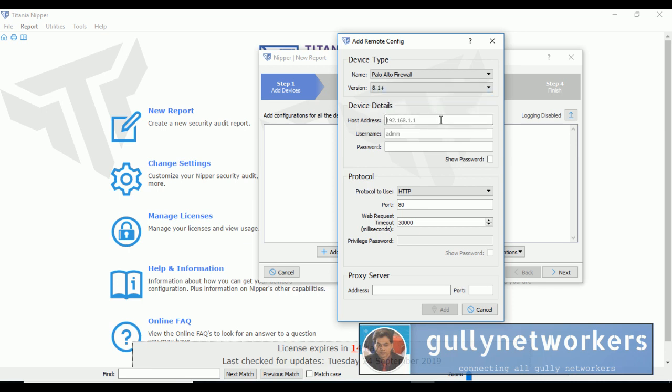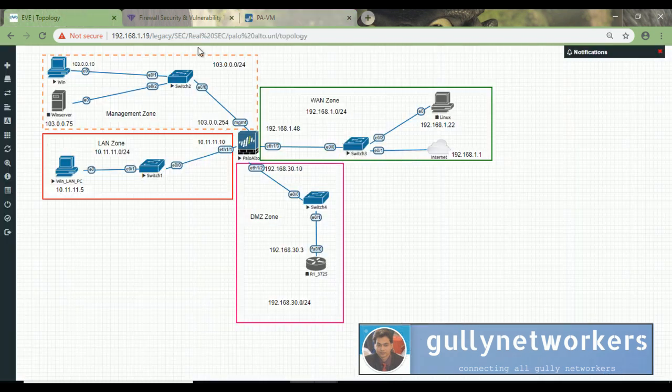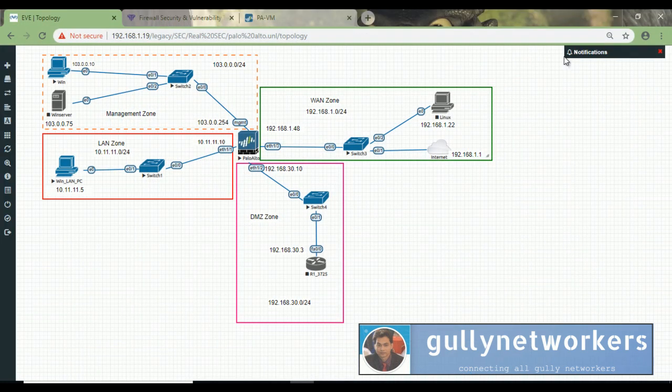Okay, great. Now what will be your host address? As per my diagram, my host address is 192.168.1.48 to reach this PaloAlto firewall, because I'm coming from the internet side. I'm not inside the LAN zone, I'm not sitting inside the DMZ zone, or in the management zone. So I'm coming from the WAN zone. So let's go back and enter the IP 192.168. What's the IP? 1.48, right? Let me check one more time. 1.48, yes.